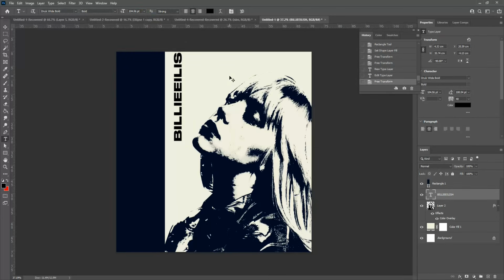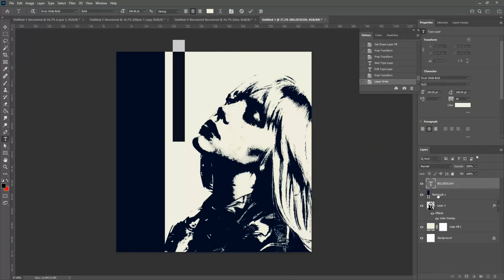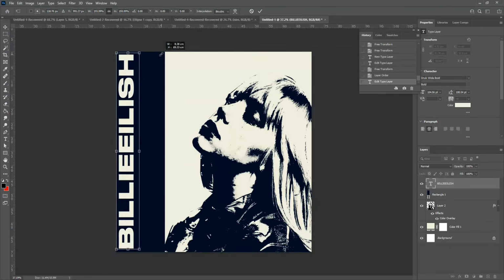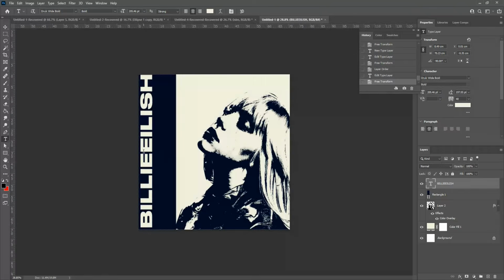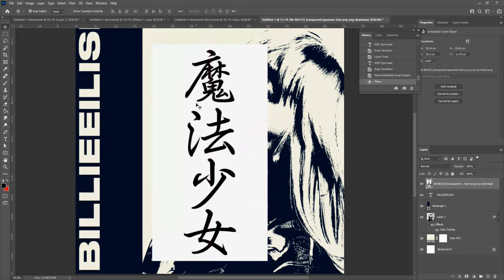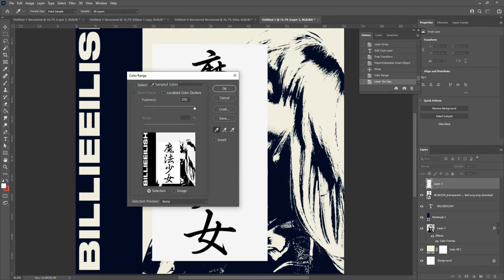Now the next thing you want to do is change the color of the font to make it the same color as the background, and just place it over the blue rectangle and make it fill in the whole canvas like this. Now the next thing I want to add is some Japanese letters. Honestly, I have no idea what these letters mean. I do apologize if you're Japanese and it means something completely nonsense, but it looks quite cool, so it's what I'm going to go for.